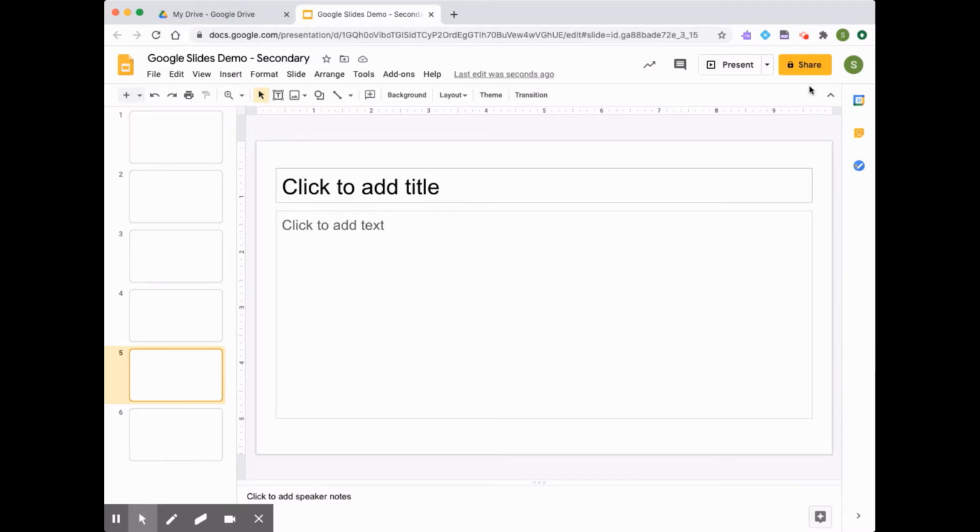Let's get started. The first thing I want to show you is how to apply a theme to your Google Slides presentation. The beauty of doing this is that it provides you a way to make all of your slides uniform and have all the text and colors coordinated. So to see these themes, along the top toolbar, you will notice a button called Theme.